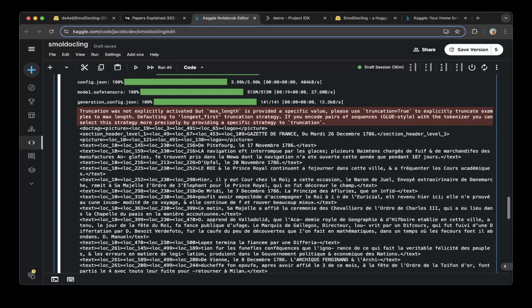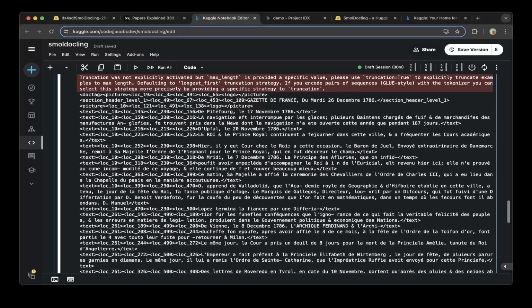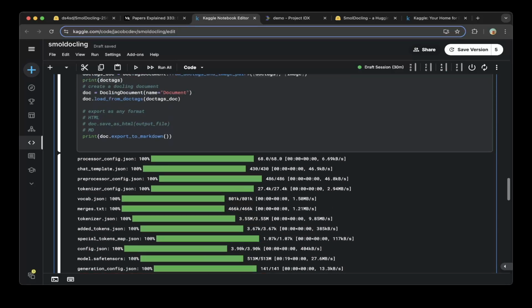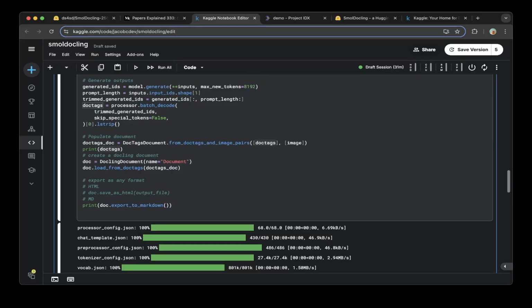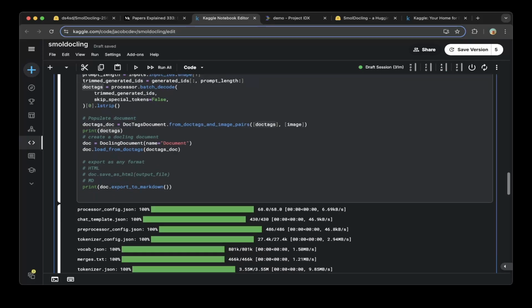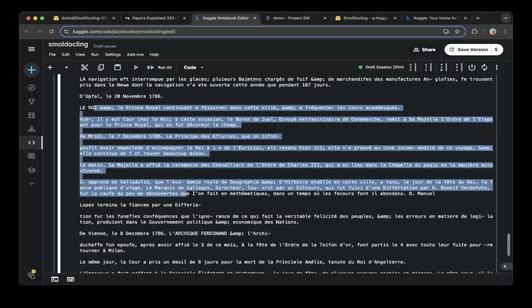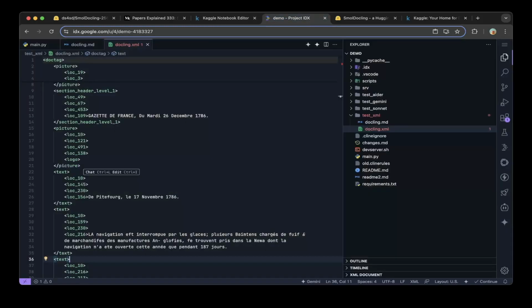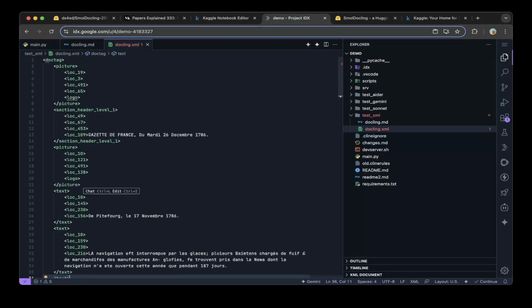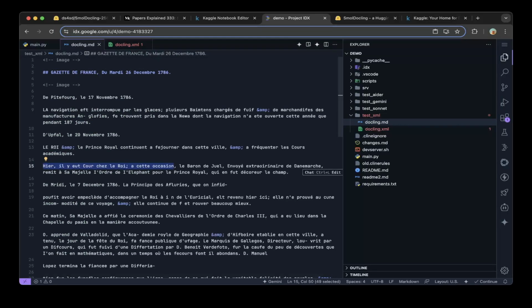So these are all the DocTags, which is an XML-like structure. And then we can convert those DocTags to HTML, JSON, and Markdown. So we actually converted that to Markdown. So you can see everything is converted to Markdown. I copy and pasted everything to the IDE so you can see that clearly. So you can see the Docling file. This is a Docling Markdown that's converted from the image.